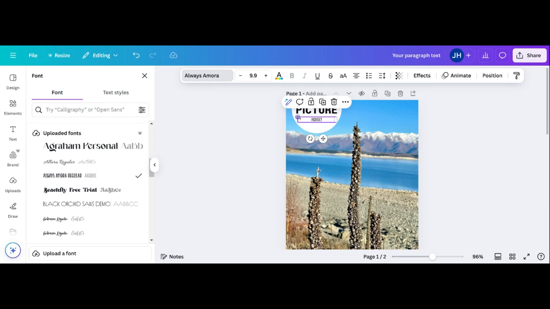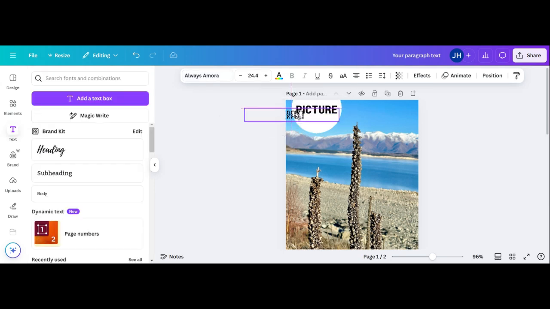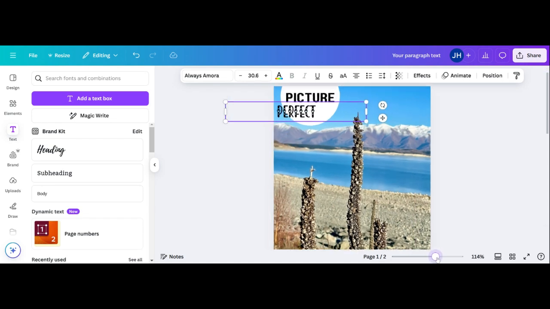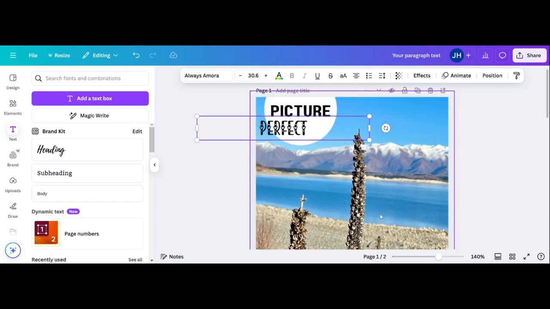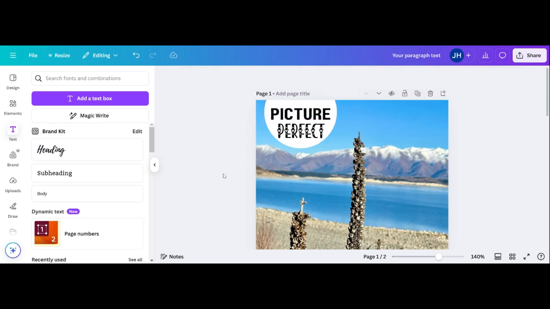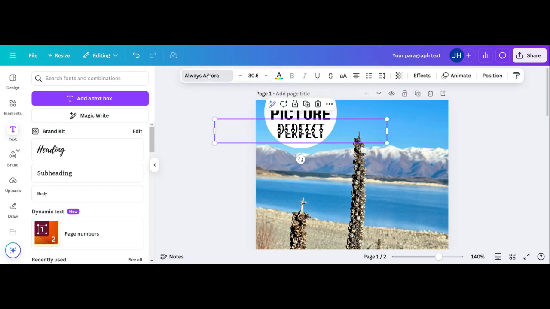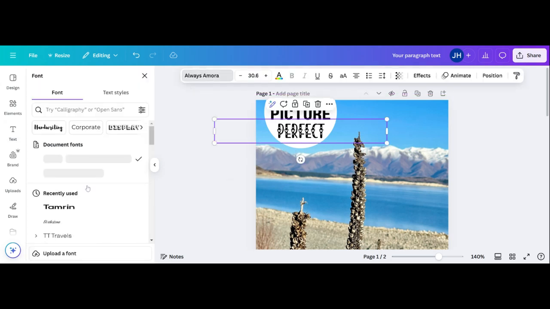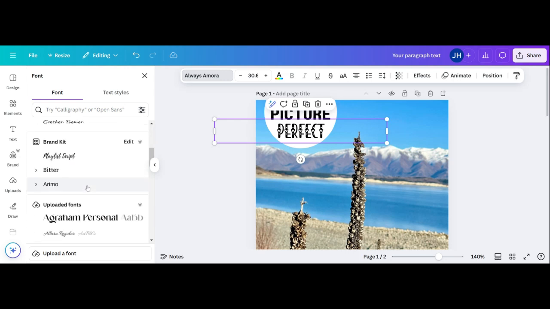Try that one. It's called Always Amora. Just going to enlarge that. Now, if you want to really get a good look at the font, you can really enlarge that photo. It gives you a much better, clearer view of what the font might look like. So I don't really like that either. As you can see, I'm going to be fiddling around here for a while.